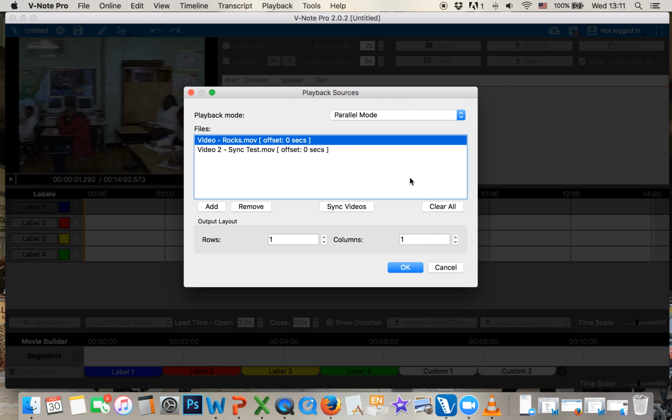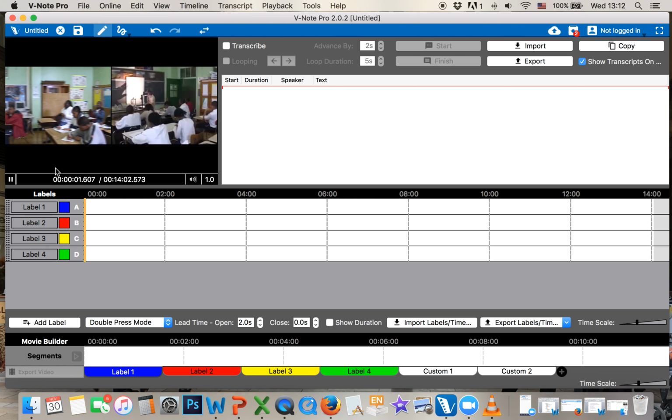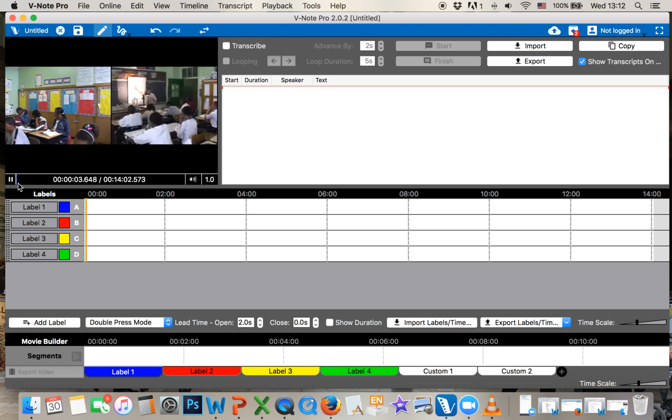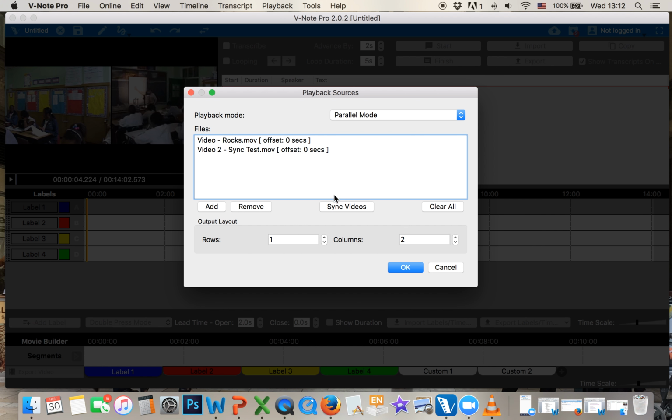This is the same video. It's like a 1-minute chunk of that 14-minute video, somewhere in the middle. I forget where. Right now, if we just play them, they start at the same time and they're out of sync. So let's go back to that menu, Edit Playback Sources, and we're going to go to Parallel Mode. Parallel Mode means they play at the same time.